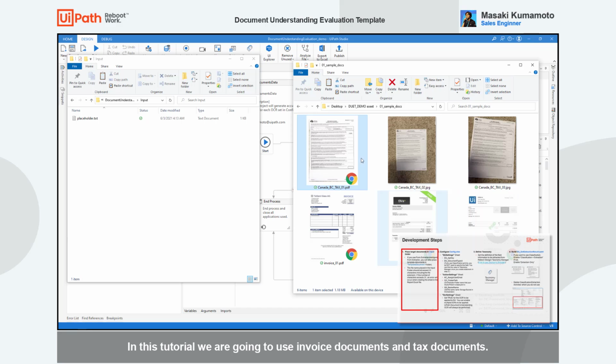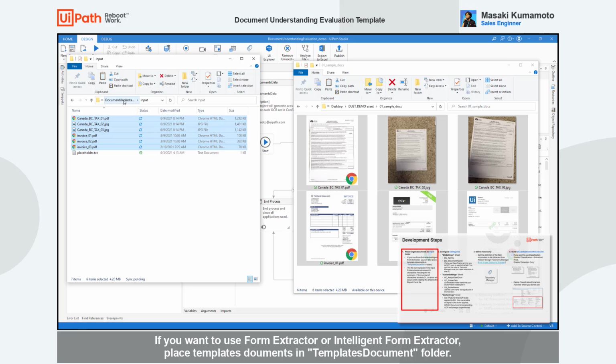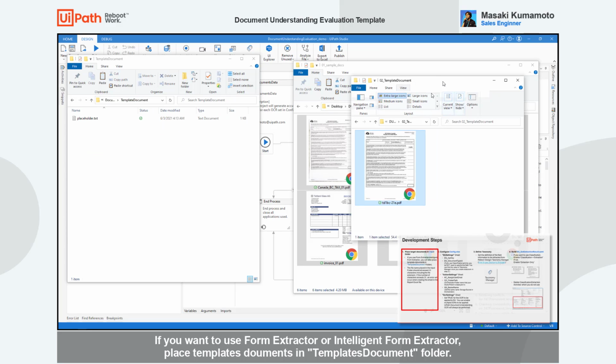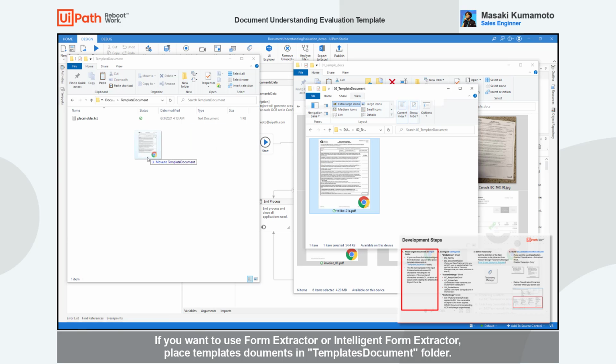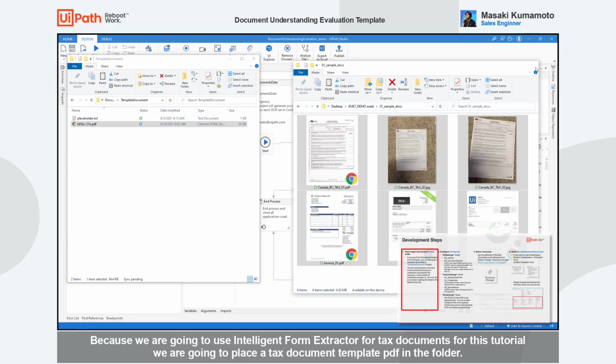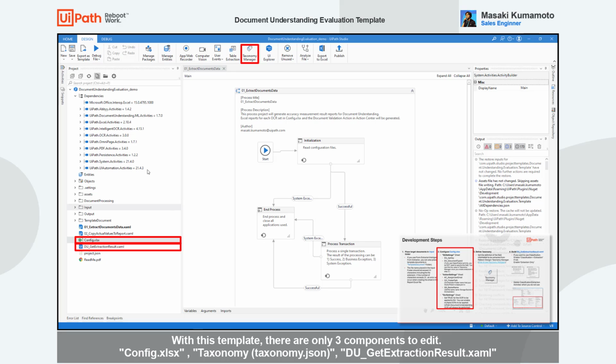In this tutorial, we are going to use invoice documents and tax documents. If you want to use form extractor or intelligent form extractor, place template documents in the templates document folder. In this tutorial, we are going to place a tax document template PDF in the folder. With this template, there are only 3 components to edit.